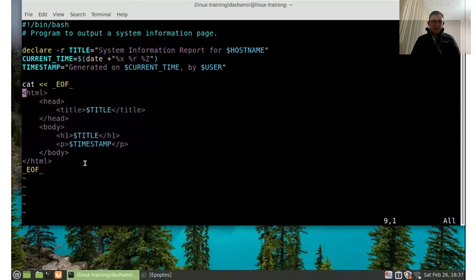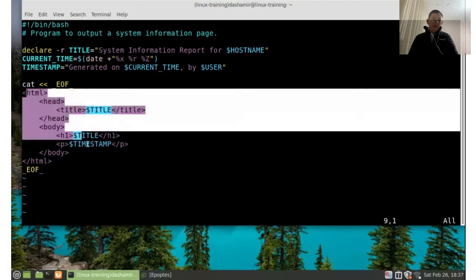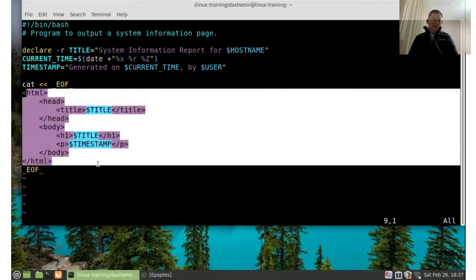Now, why is this better than echo? It is better because it can include anything, for example, double quotes, single quotes. If we use echo, we have to include the string either in single quotes or in double quotes. And if there are quotes inside the string, then we have to escape them and so on.